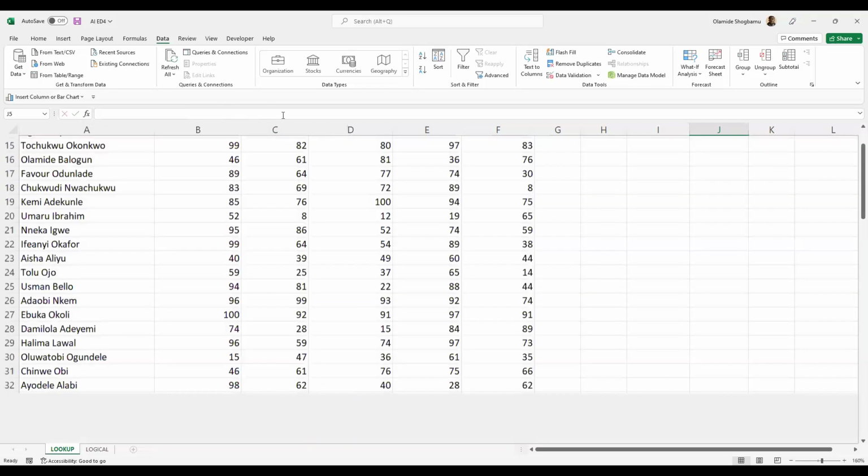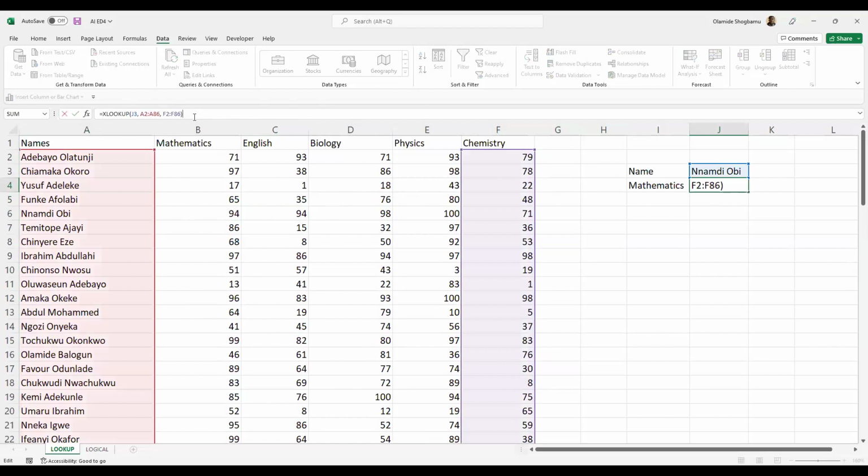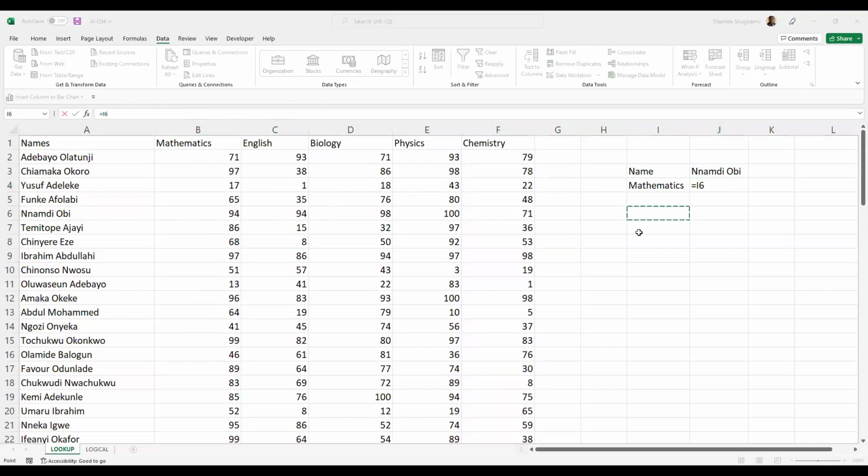If I enter that, you can see that it returned 71 for non-DOB. So this formula is already in the chat session, so you can try it out. This is for the X lookup. Yeah, sorry, let me just Ctrl Z. I think I've missed something.